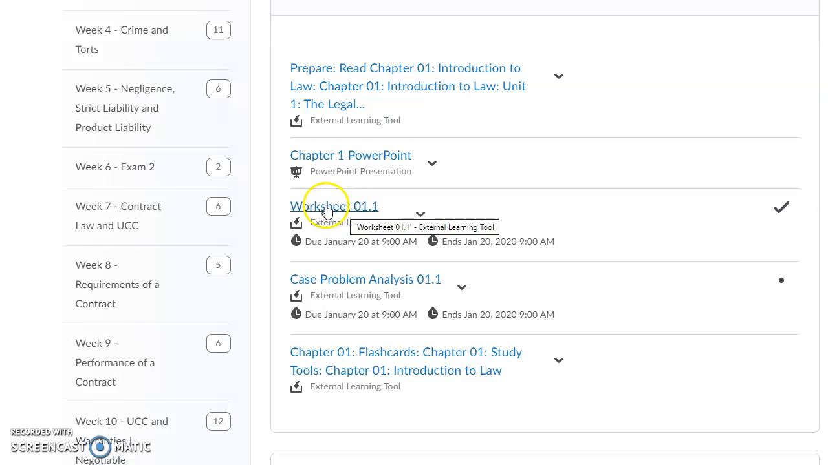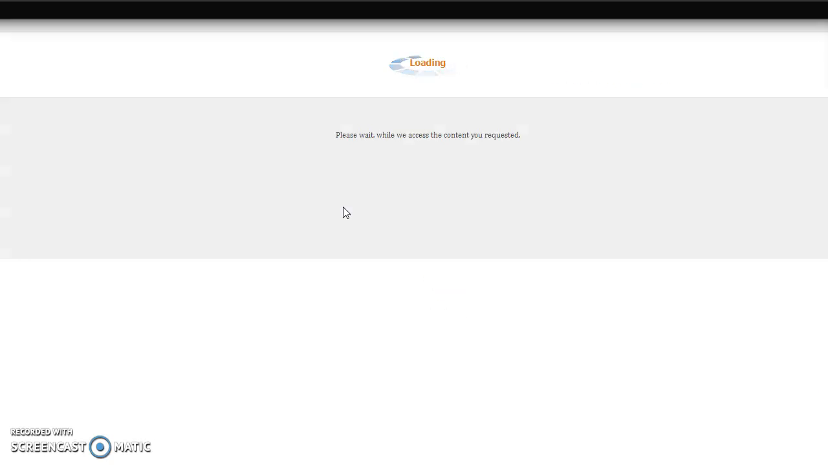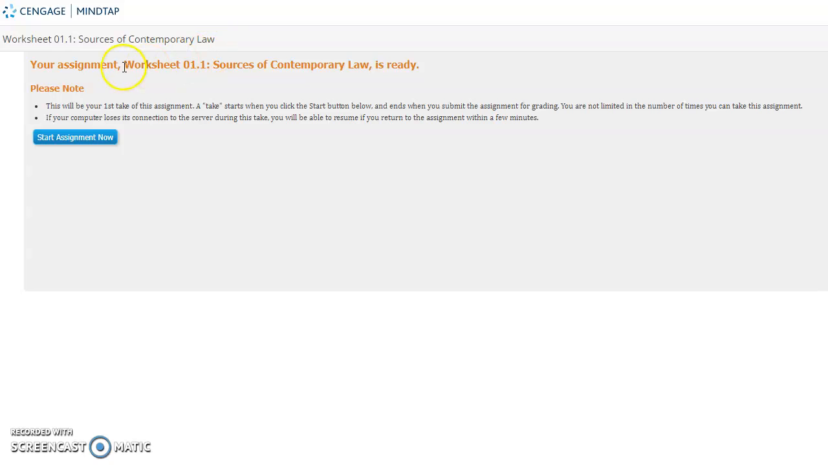So to access worksheet 01-1, you'll click on it. It will take you then to Cengage, which is the MindTap, and it will ask you to set up your account if you haven't already. Because I've already been in Cengage, you can see that it took me directly to the worksheet. All these assignments in Cengage you can do multiple times. You have multiple chances at taking them.